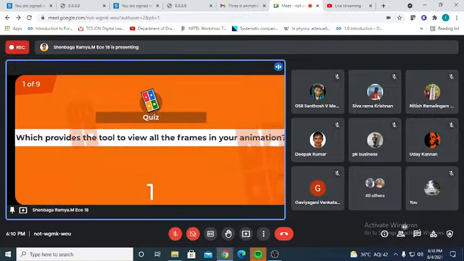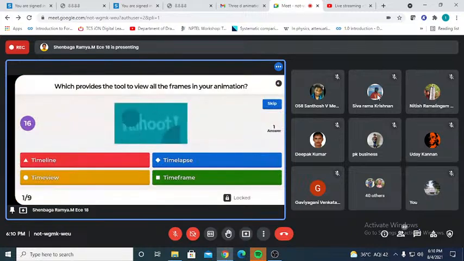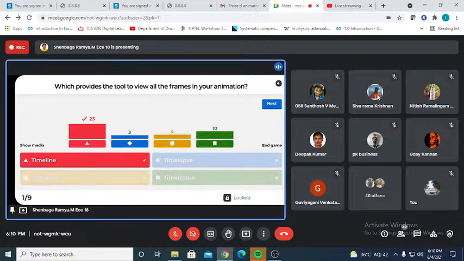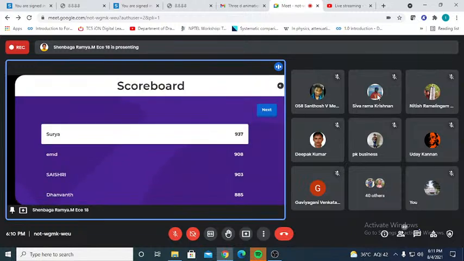The first question is, which provides the tool to view all the frames in your animation? It's the easiest question, right? Answer fast. Okay, good, good. Let's see the scoreboard.